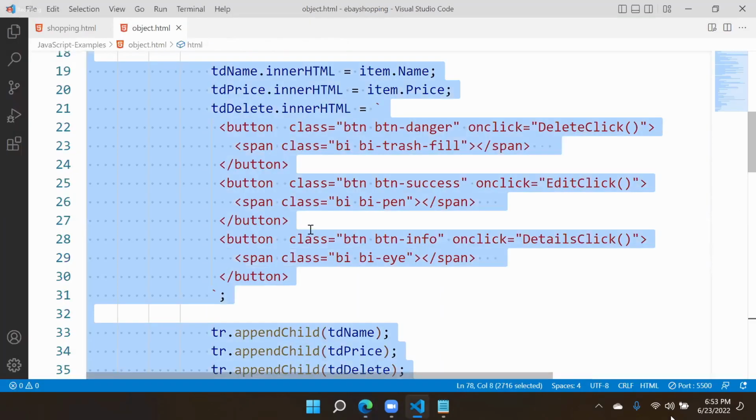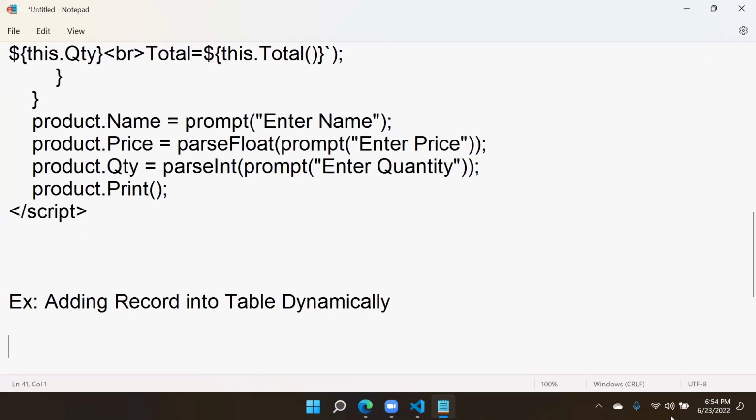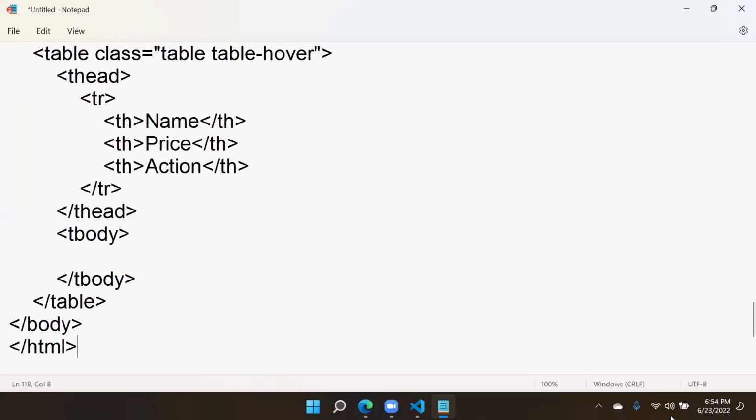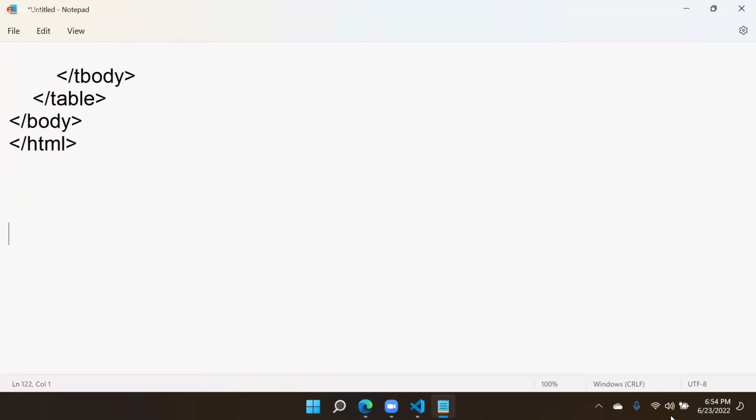Here, the main concept is how to reuse an object. This is another example: adding records into a table dynamically. How do we add records into a table dynamically? This is an example. This is all about objects and arrays.